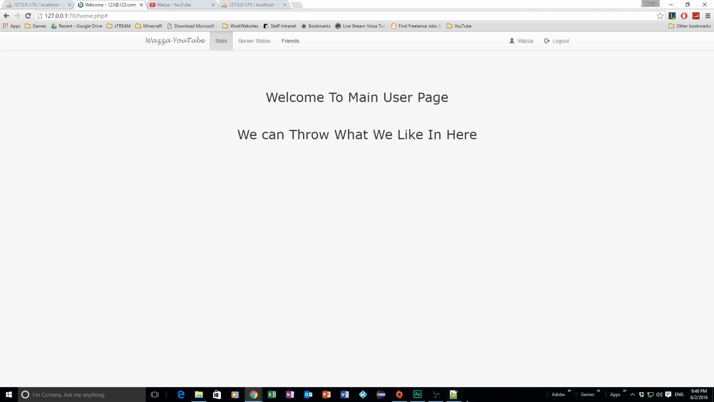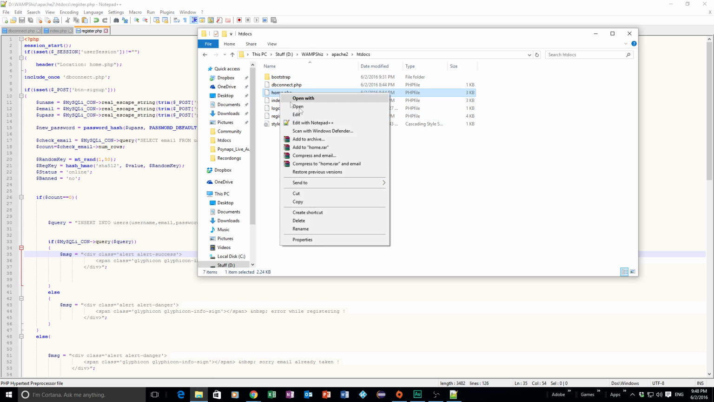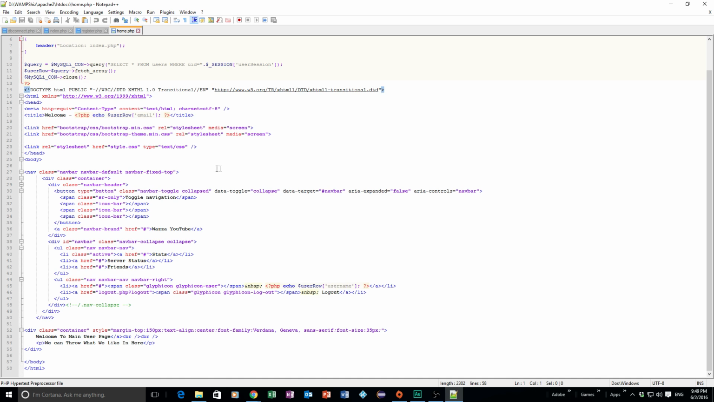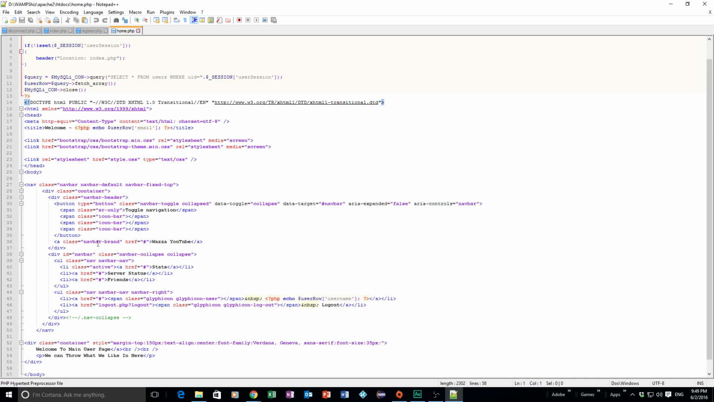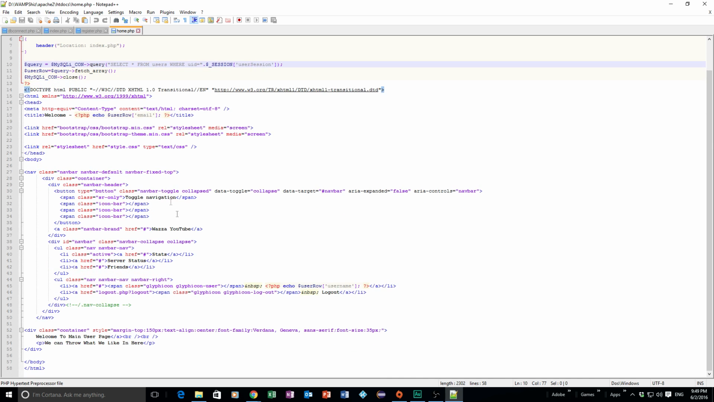Now you can see this one's called home.php. So if we go onto this page here, onto our home.php, edit with Notepad++, you can see this really is basically just HTML. We've only got a very small PHP section where we're just getting the username and the session. And then we've got another PHP script down here just to get the username. So the username is just down here.